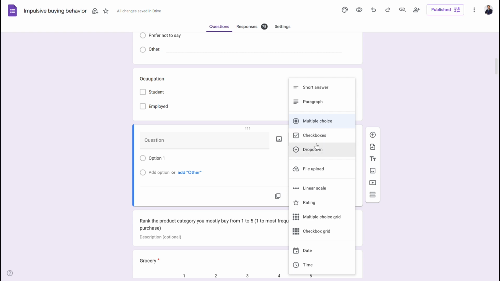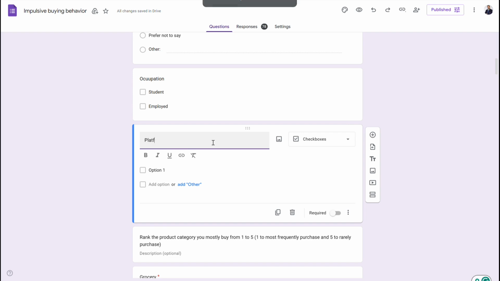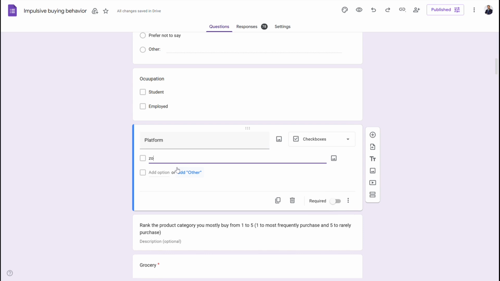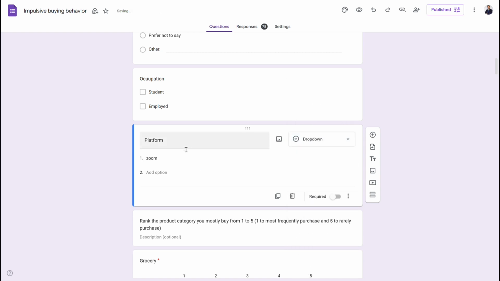Then we have checkboxes. This allows multiple selections. For example, if you ask, which platforms do you use, respondents can choose more than one. But be careful, this creates more complex data when you analyze it. Next, dropdown. This is similar to multiple choice, but more compact. Best for questions like education level or country, where you have many options.